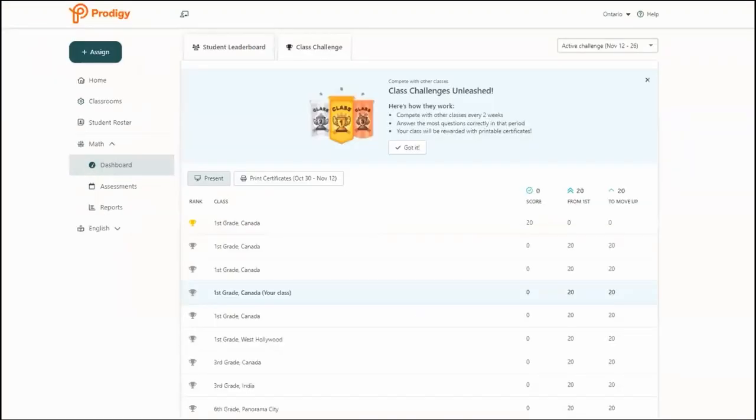When your students are competing, you'll see your class name listed and highlighted in blue. You'll also see 10 other classes who your class is competing against, your class's overall score, how many correct answers your class needs to get to first place, and how many correct questions need to be answered for your class to move up one spot on the leaderboard. As students answer questions, your classroom will move up the rankings in real time.